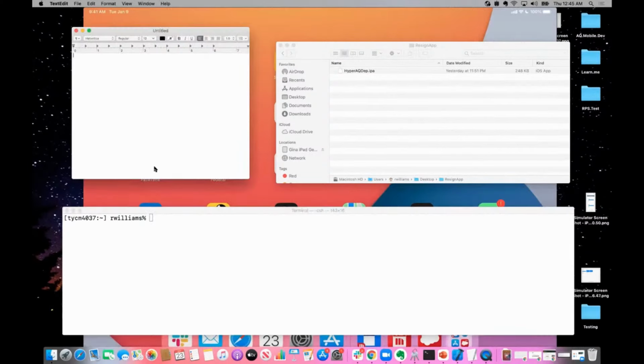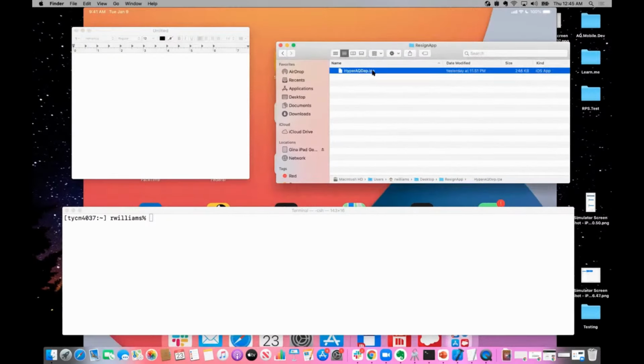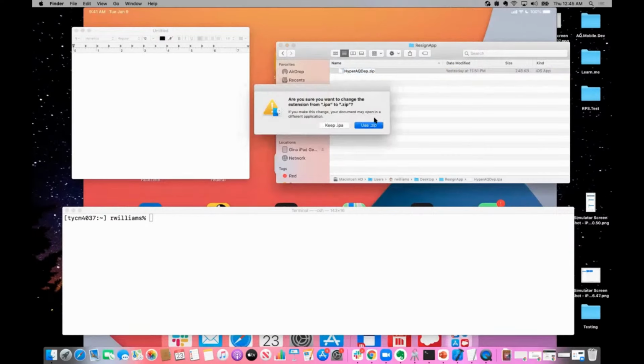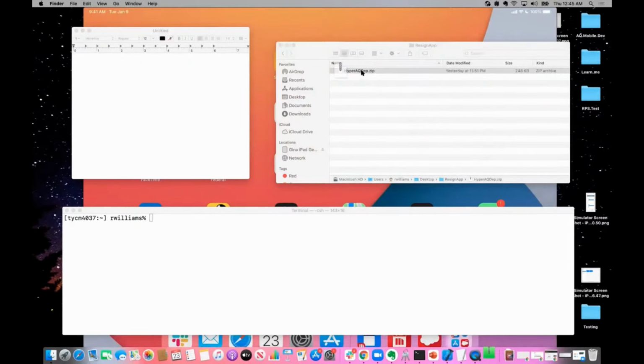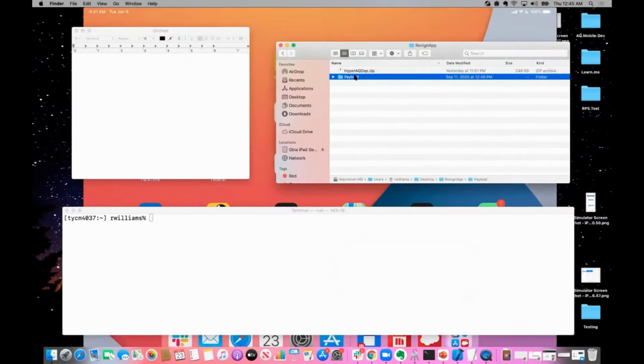So let's get started. The first step is to get to the app archive and change the .ipa extension to .zip. Use zip, and let's go ahead and unzip the contents. The file that's inside this Payload folder is the one that we want to update.